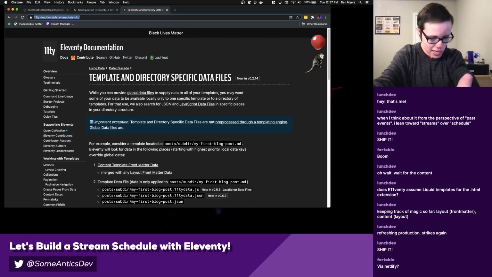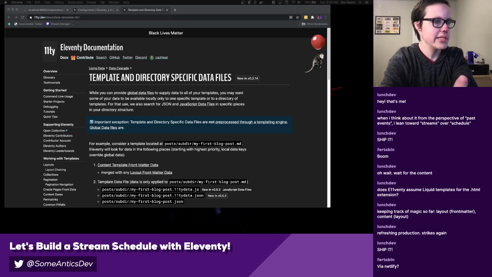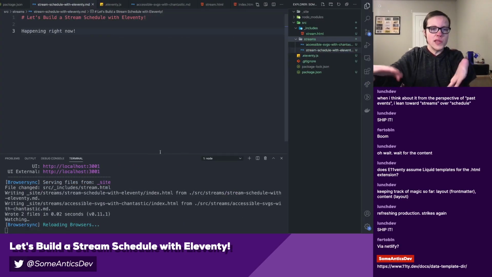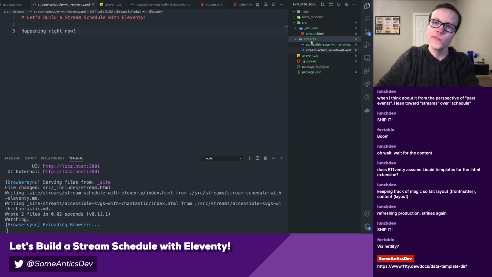Directory data files. I'll put this link in the chat as well for y'all to follow along. Directory data files are a way for you to specify the values of the front matter or of the various data that Eleventy aggregates for an entire folder at once. So here's how we do this.